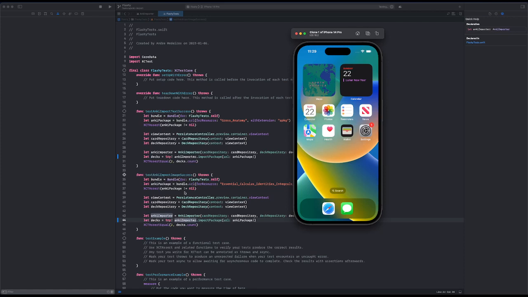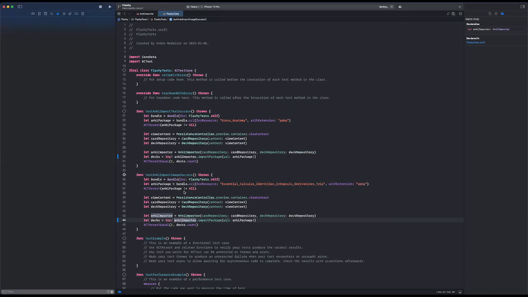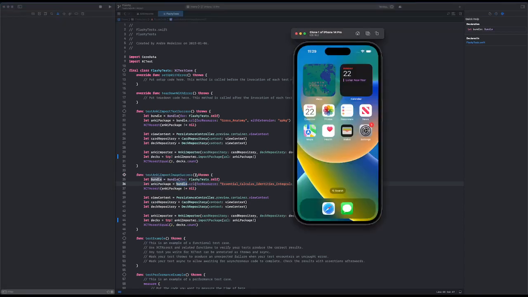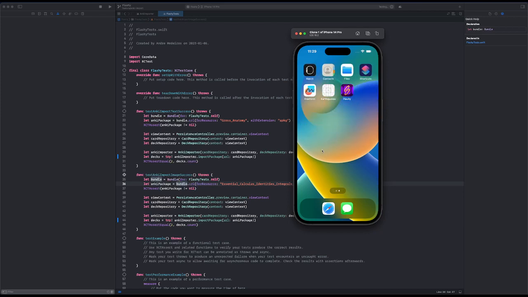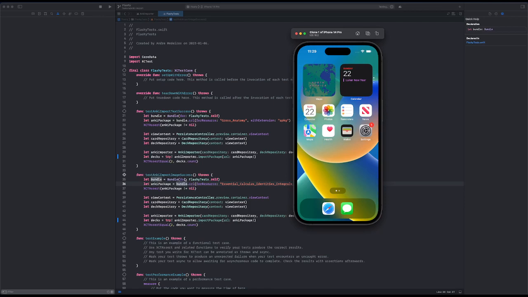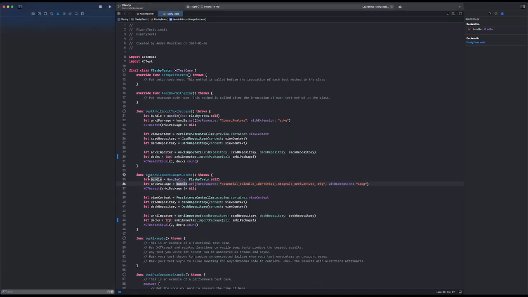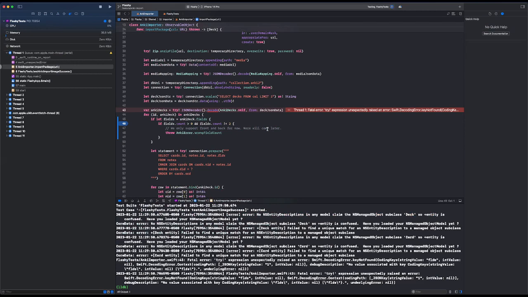I'd love them to be instant, especially because this is a bit of a... This is not even a UI thing. I don't quite understand what it's even... What's it even doing? Oh, crash. Decoding key not found.